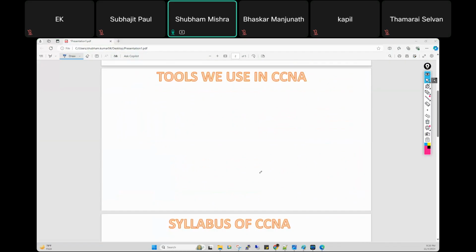Now, next thing is in CCNA, what are the tools we are going to use for CCNA? Guys, the main tool which we are using for the lab, first one is Packet Tracer and second one is GNS3. So basically these are the two tools we are going to use for the CCNA. The basic tool is Packet Tracer. So we are going to start with the Packet Tracer and gradually we will move to the GNS3.